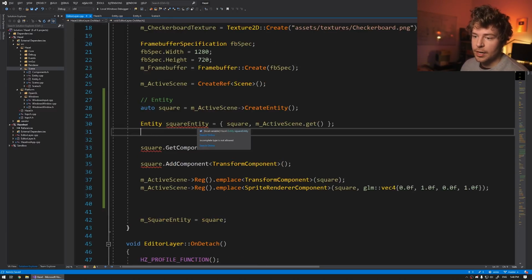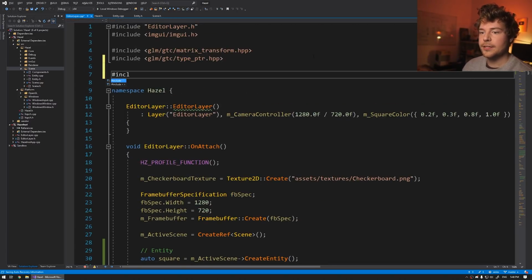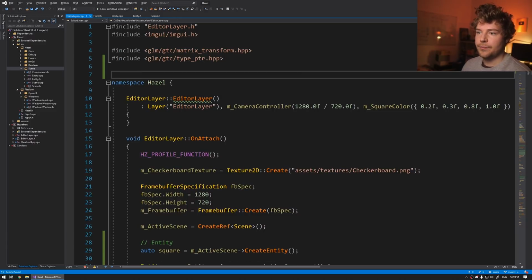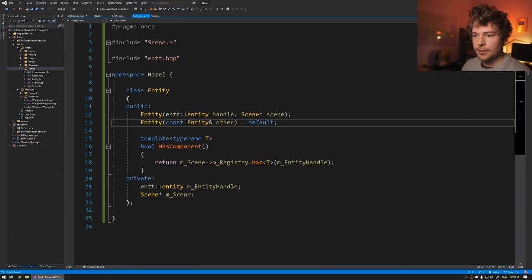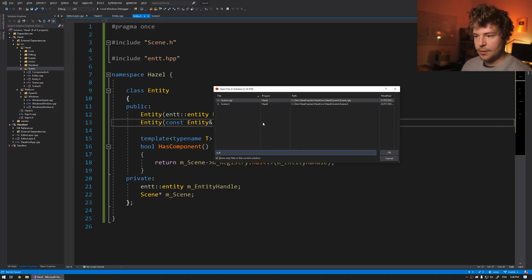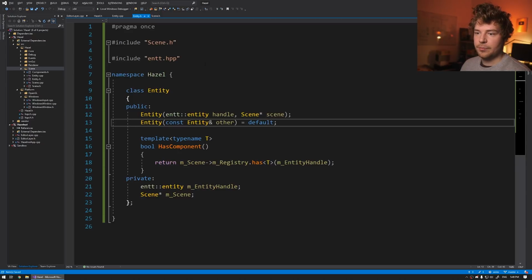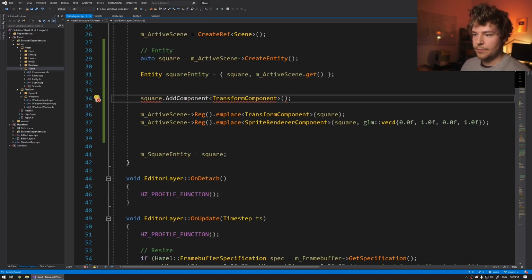And that's it, right? It's an incomplete type. Yeah, I don't think this actually includes it. Editor layer includes, oh, it does include hazel.h. So why is that incomplete? What's incomplete about this? That should be very complete. That's a bit odd. Okay, it's working now. Never mind.